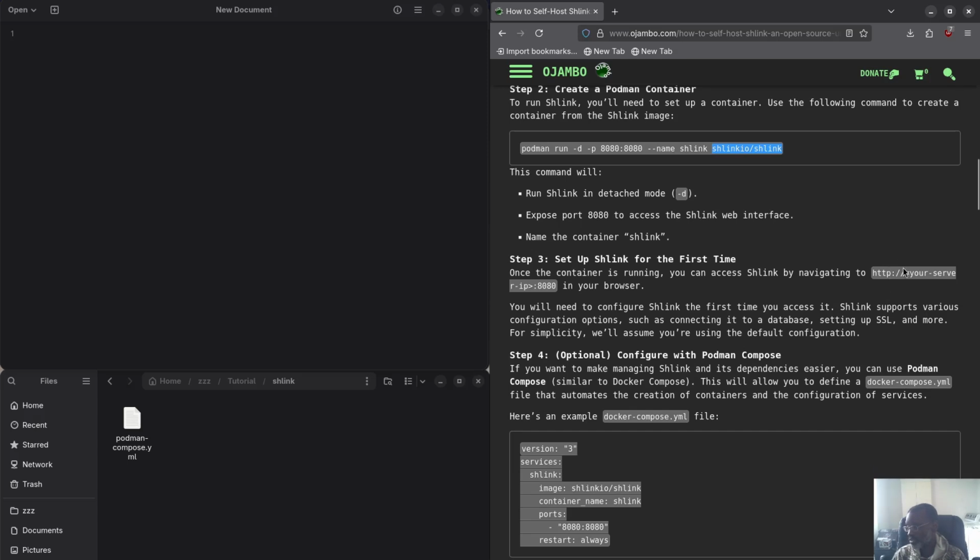Then // whatever the IP address is, or if you have a domain, and then :8080. You can obviously change the port numbers here, but that's fine, 8080 for now. If you need to configure Shrink for the first time you access it, Shrink supports various configuration options, such as connecting it to a database, setting up SSL. Remember, HTTPS is the secure one, that's encrypted, and more. But for simplicity, we're assuming you're using the default configuration for this tutorial.